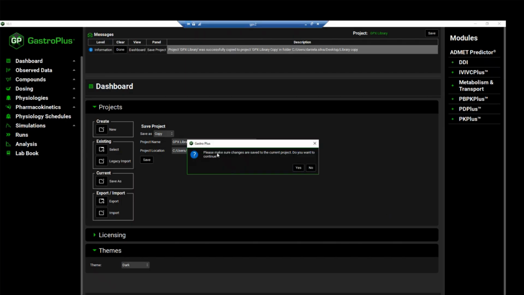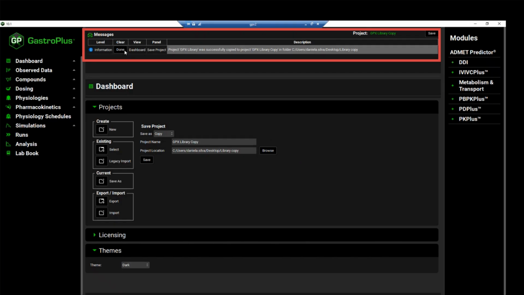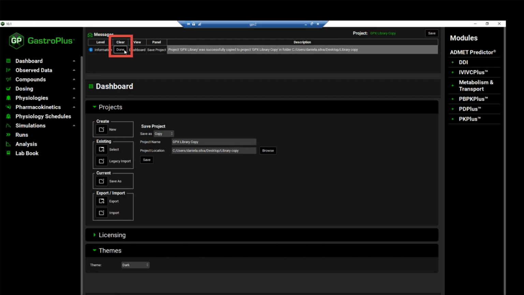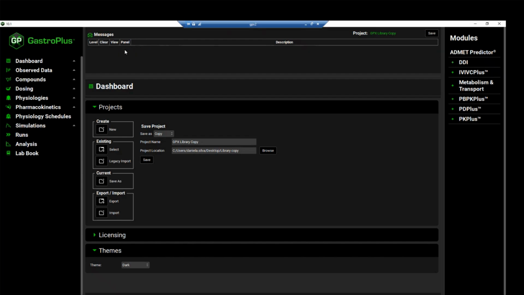A pop-up message will appear asking you to make sure that any changes that have been made in the current project have been saved. And you can click Yes on this message. An information message will appear in the Messages Center, letting you know that the GPX library was successfully copied to GPX Library Copy. Click Done to clear the message.